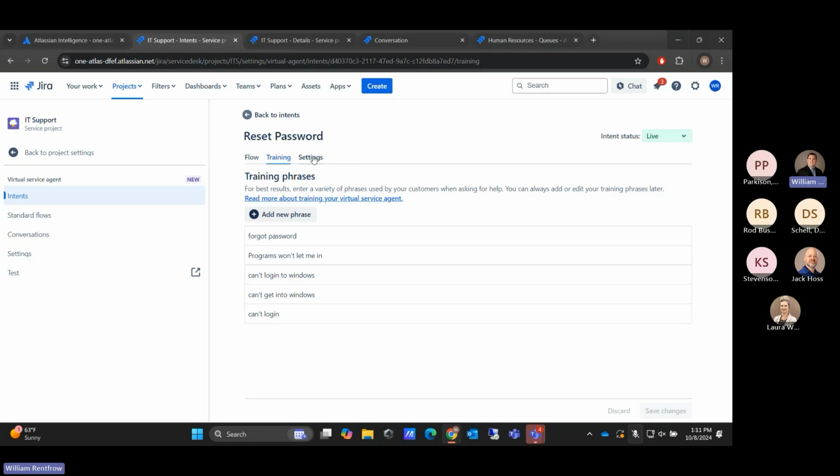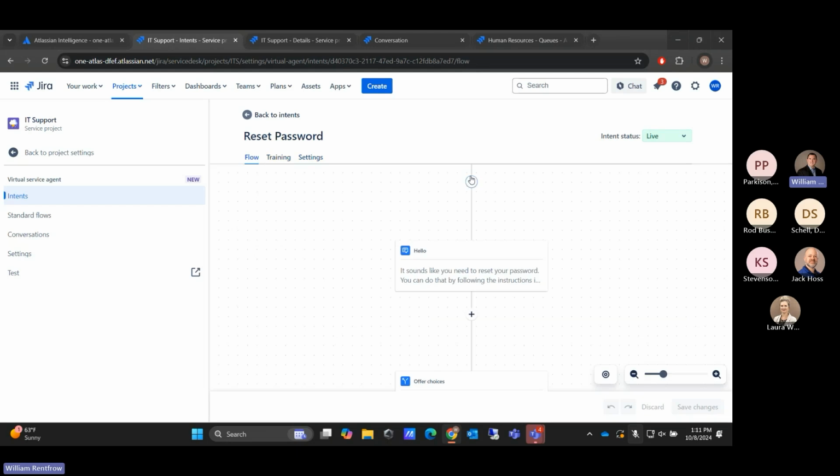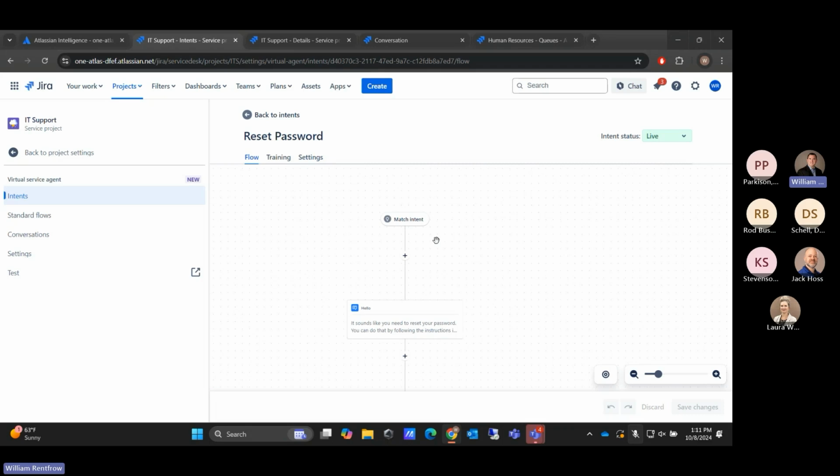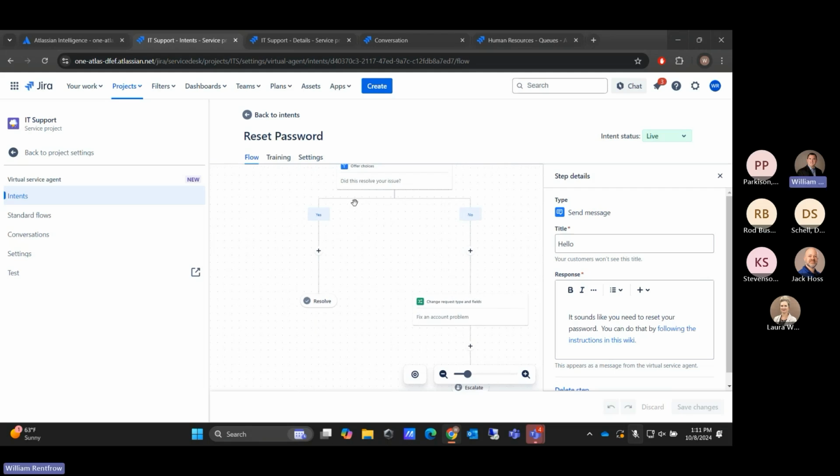And then we've got some settings on here. So once it matches the intent, and if we look at the flow here, the match intent is the AI portion of this. It is using the training and the settings and what it can pick up from your issue data to match that intent. And once it does, it asks the question. You can see I've got a link in here to the wiki. I built this. This is a very simple one. And then it asks, did it resolve the issue? If yes, then it marks it as resolved.